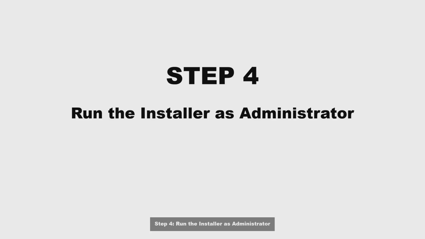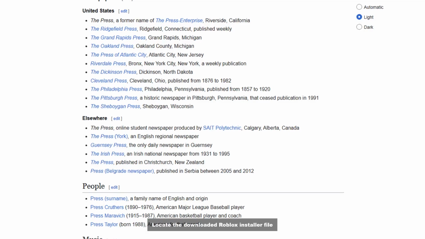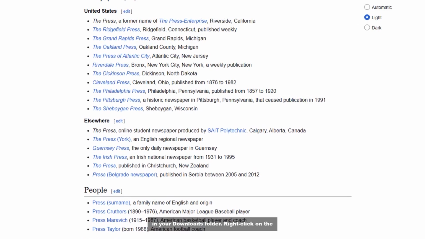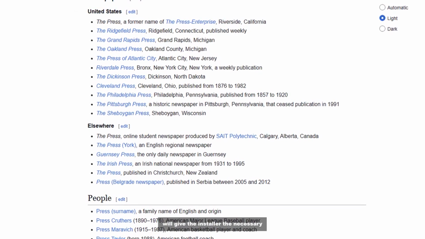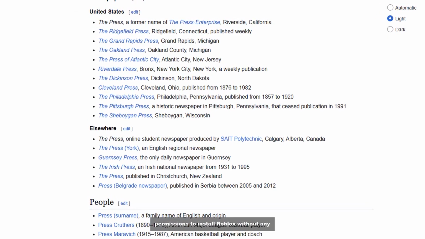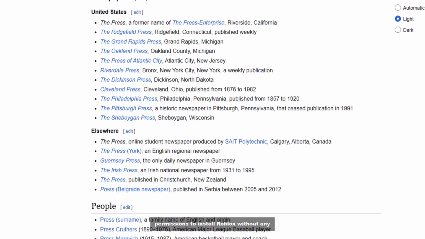Step 4. Run the installer as administrator. Locate the downloaded Roblox installer file in your Downloads folder. Right-click on the file and select Run as administrator. This will give the installer the necessary permissions to install Roblox without any interruptions.